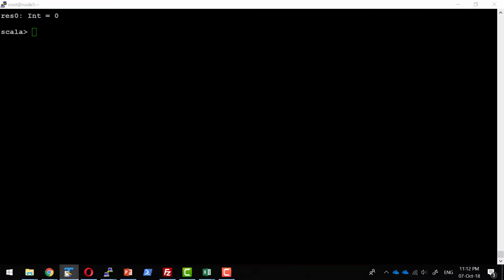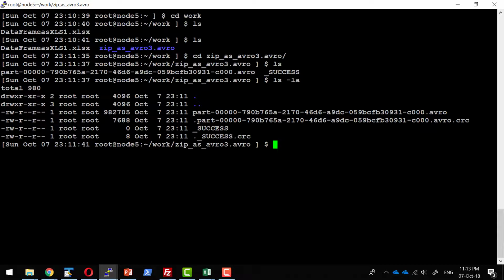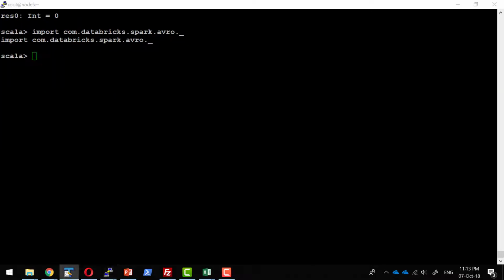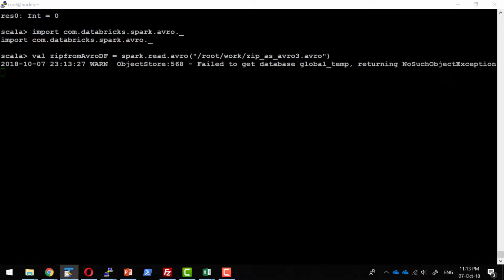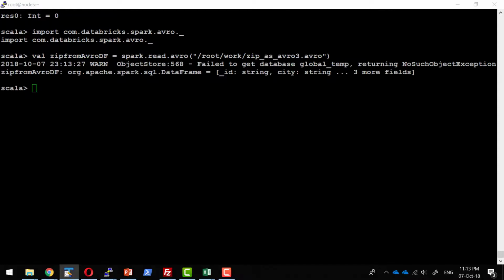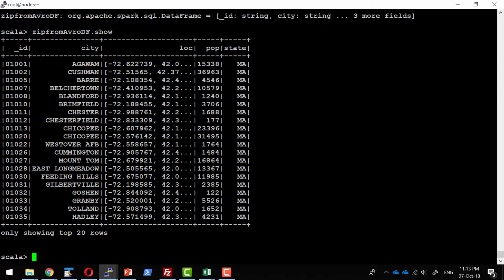Now I'll read this particular Avro file. I'm going to import all the packages from com.databricks.spark.avro. I'm going to read the Avro file. I'll provide the location where I have the Avro file. So this is the path. I'm going to read from this specific location. So I'll use the Spark session, say read, and the format I wanted to read is Avro. I'll provide the path. So it will read the Avro file and create a data frame directly, and I can take this particular data frame for further processing. So dataframe.show will display me this particular data frame.